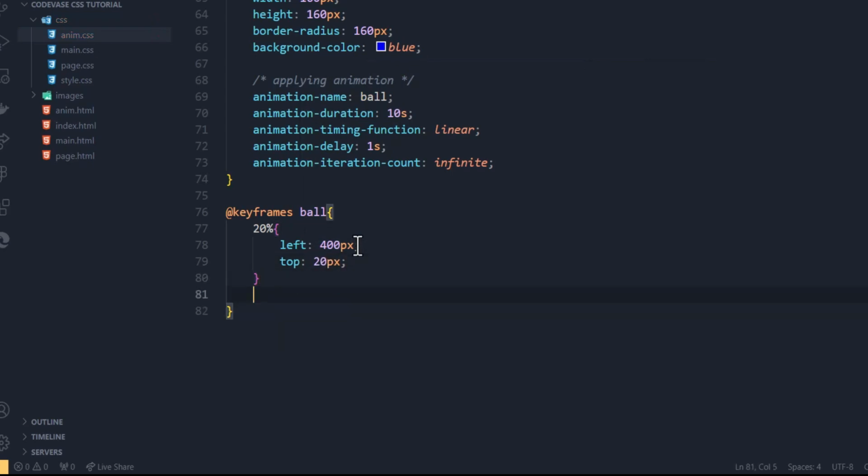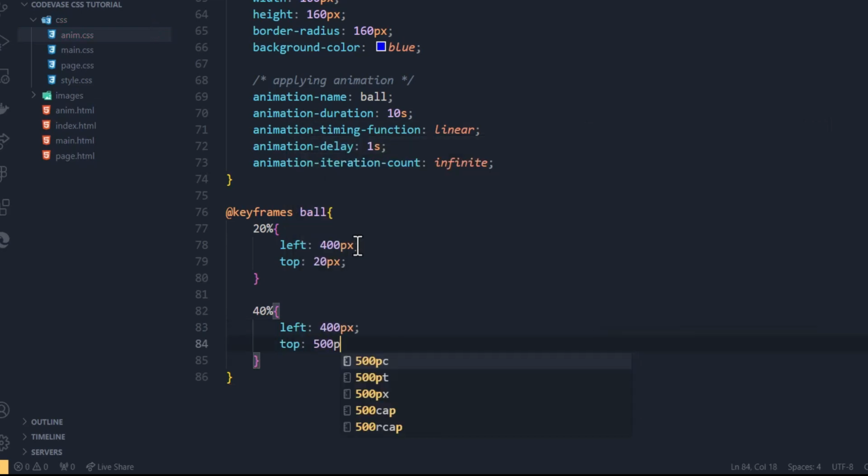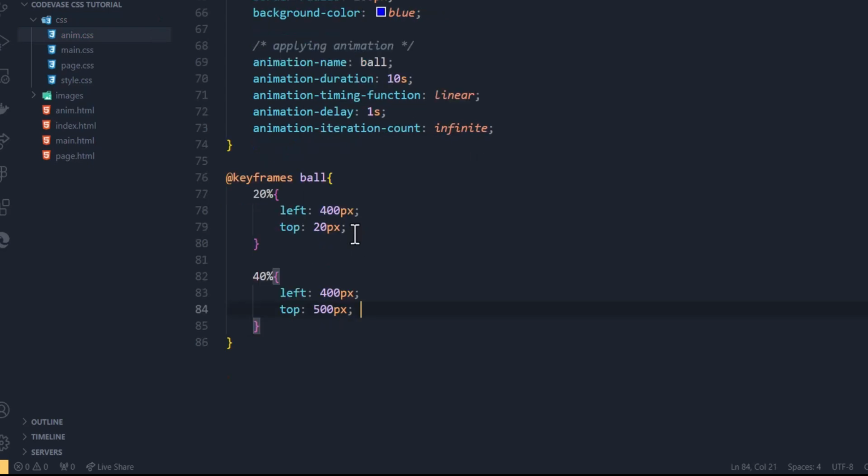Come down here at 40% of the animation, still stay at the left by 400 pixels, but the top should be 500 pixels. Let's just do it like this to start. Then we'll go to 60% of the animation. And please don't put the @ sign. I'm just using the @ sign to remind you guys, but don't put any @ sign, just the percentage.